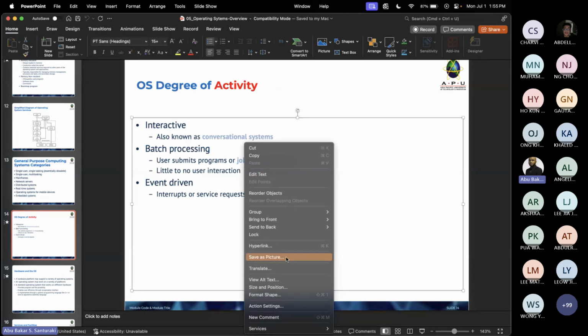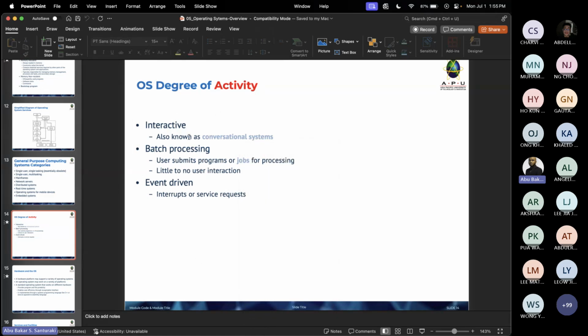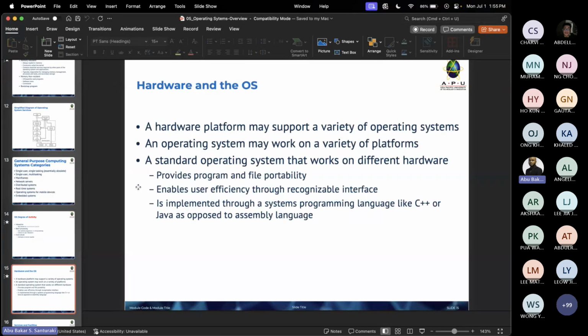So the right click is the event. An event is anything that happens in a computing environment. So an event-driven action is an action that is triggered by an event. And an event is any action that I perform: left click, right click, press something on my keyboard, and so on. So these are the types of activities that an operating system can engage in: interactive, batch, and event-driven.